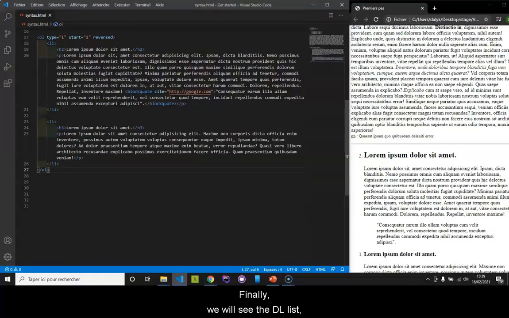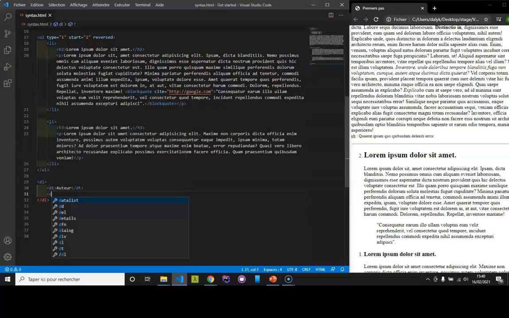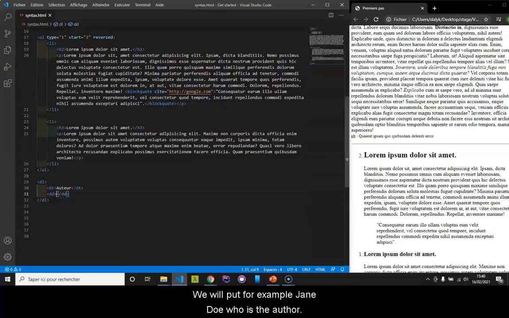Finally, we will see the DL list. The DL tag, which means the description list or the definition list. So for this, we will put a DL tag, and in our DL tag, we will have a DT, which will be the description of the term. Let's imagine that for our article, we have an author. And so we will put a tag here, dd, and so it will be the description. We will put, for example, Jane Doe, who is the author. We can very well write a new DT.